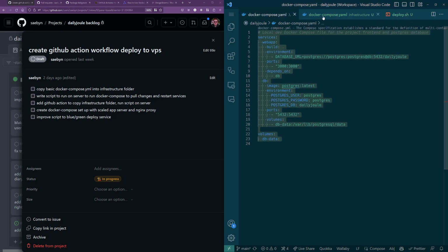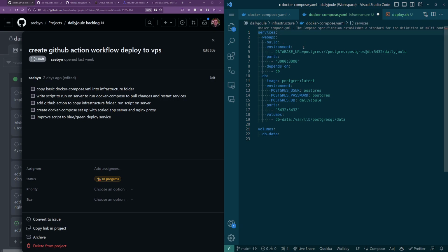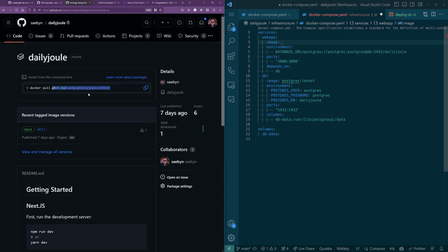So let's copy and paste this, and this is going to be a little bit different for our actual deployed thingy. We're going to want this bit right here.